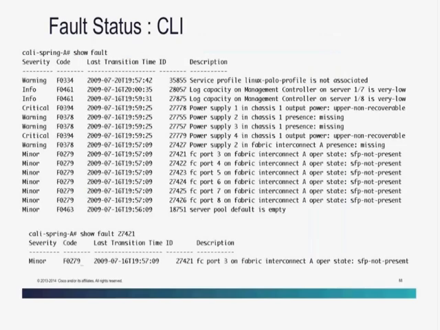You can see the fault from the CLI. This is the UCSM context. We are going to speak about the various contexts. For right now, as soon as you log in to the FI, you can just give show fault. You will see all the faults that are present on the system right now. And if you type in the fault ID, you get more specific information about that particular fault.